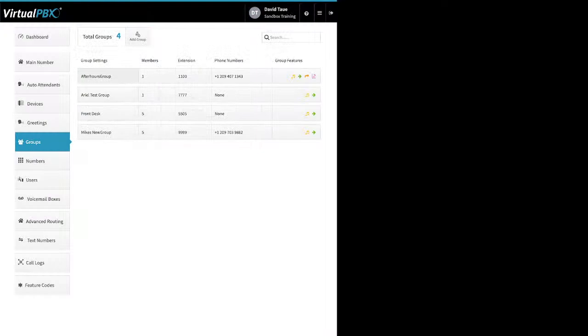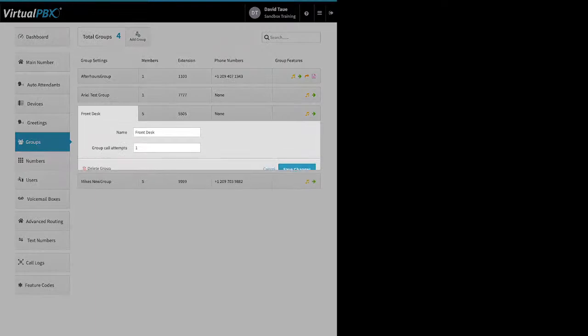Once a group is created, you can click on its name. So you can change the name, and then you have the group call attempts. I was misreading that for some reason. Little arrows here to the right, so you can increase or decrease it as necessary. But this is basically how many times you're telling the system to offer calls to the members of the group. You also have the option to delete a group if you no longer need it, and then you would save changes.